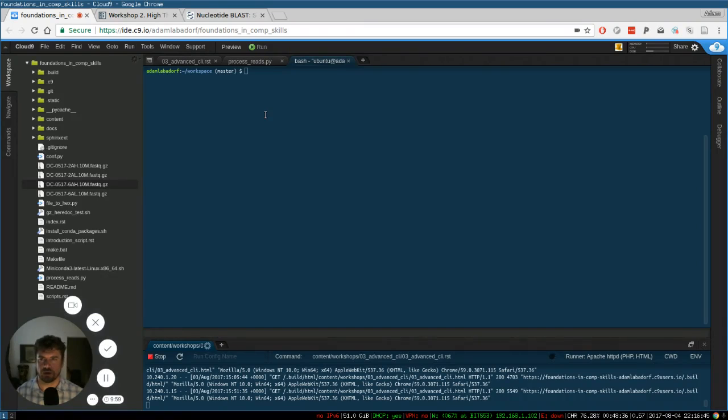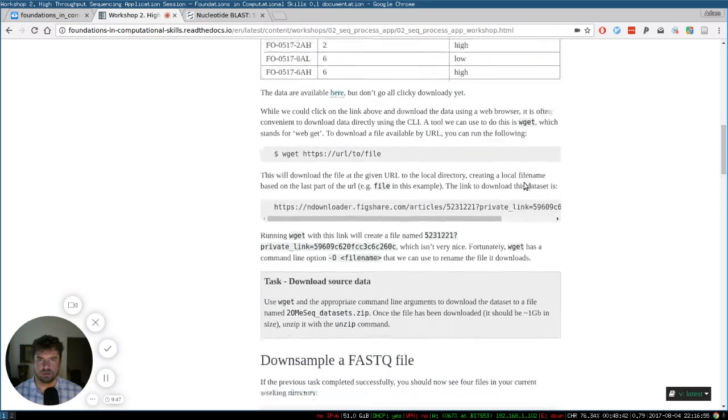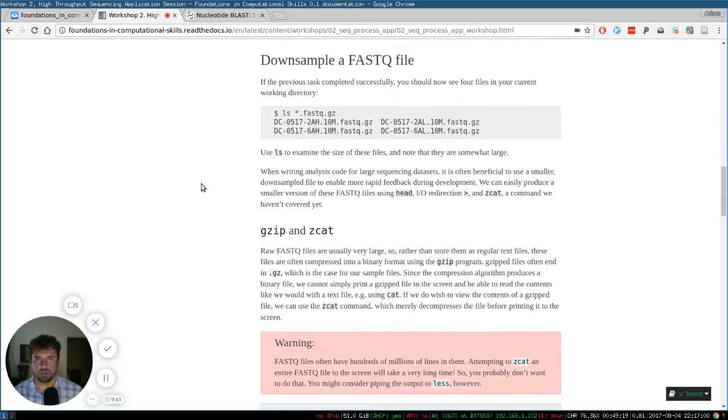In this video, I'm going to present a solution to Workshop 2, which is the first application workshop in the BU Bioinformatics Programming Workshop series. Now, I'm going to assume that you were able to download the files just fine. It's pretty simple, wget in this URL. So I'm going to start by talking about downsampling this FASTQ file.